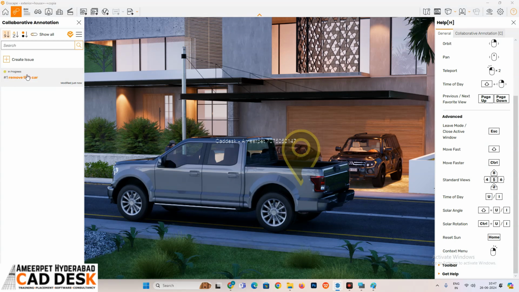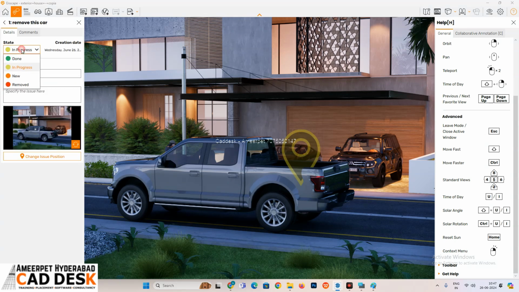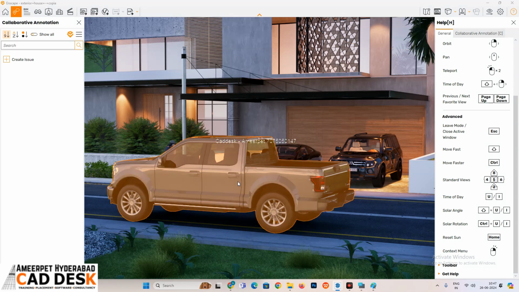And maybe after some time, the same person will go there and click that button as done. It means the problem is rectified. Even if we click and delete that, maybe we can't delete here; we have to delete in SketchUp only. Now, if you want to see all the history of the issues, we have to click on show all the history. Now see, all the issues, who raised and who cleared everything, will be visible here.